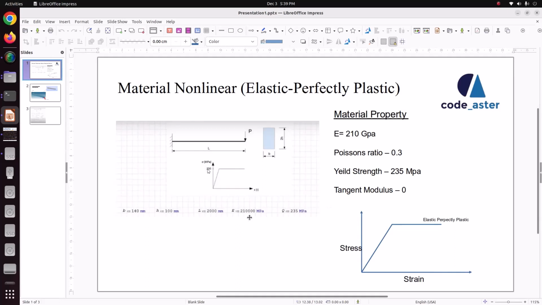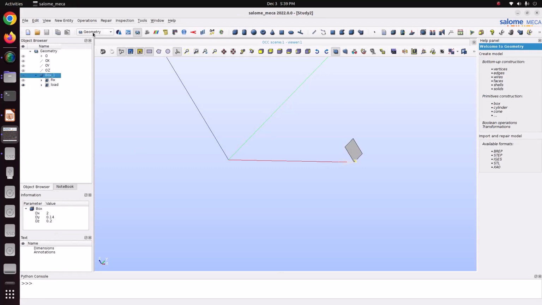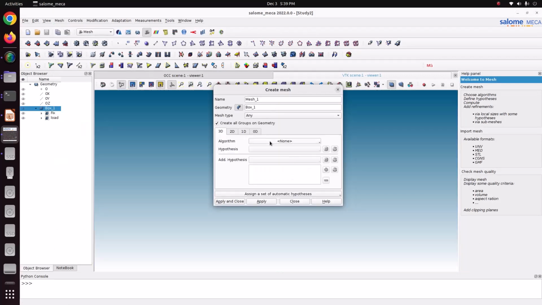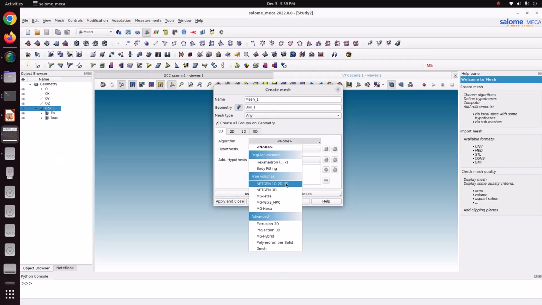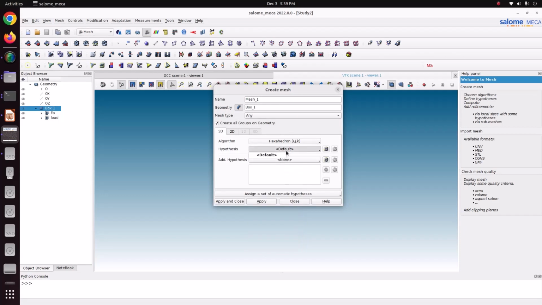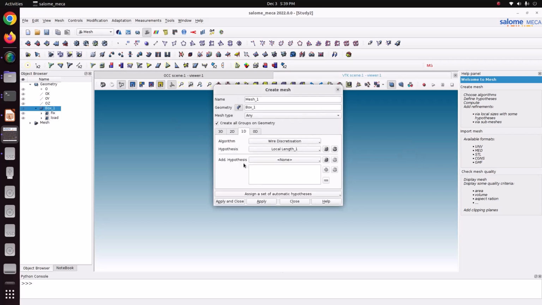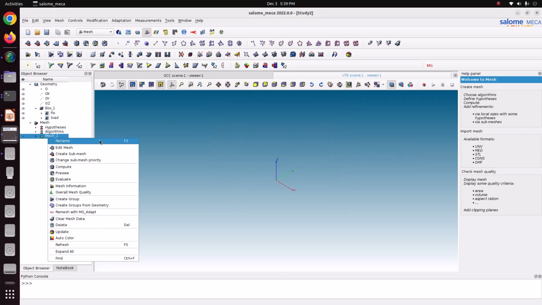Young's modulus is 210 gigapascal and Poisson ratio is 0.3. Now we will go for meshing to create the mesh. Mesh, create mesh. We can go for X mesh also. 2D is quadrangle mapping. 1D is actually Y discretization. Local length, 0.03 I am giving. Just save, OK. Apply and close. Right click, compute.